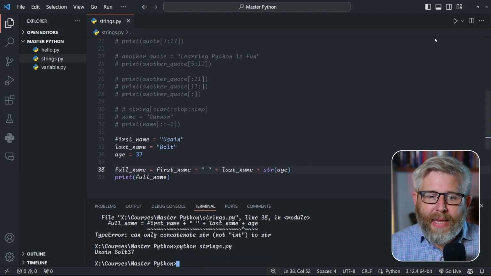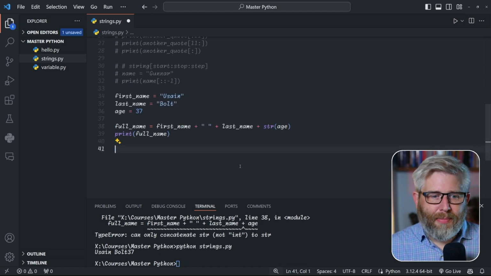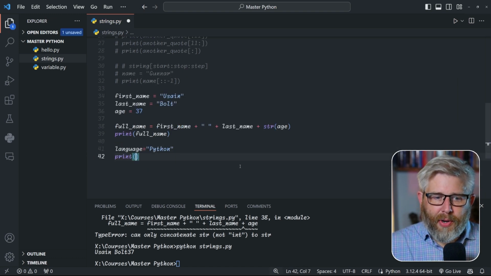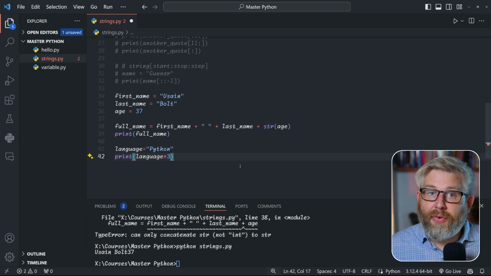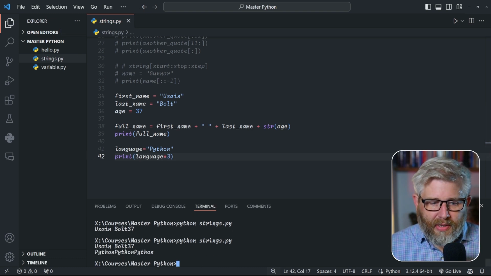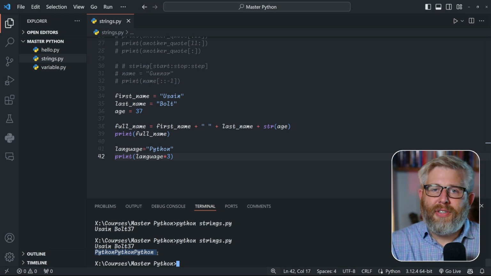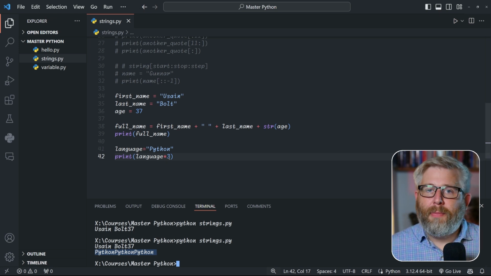You can also repeat strings several times. If we, for example, have the word language is Python, and we can go print language times 3. See, it takes the string Python and concatenates it 3 times. It puts it together 3 times because we've multiplied it by 3.